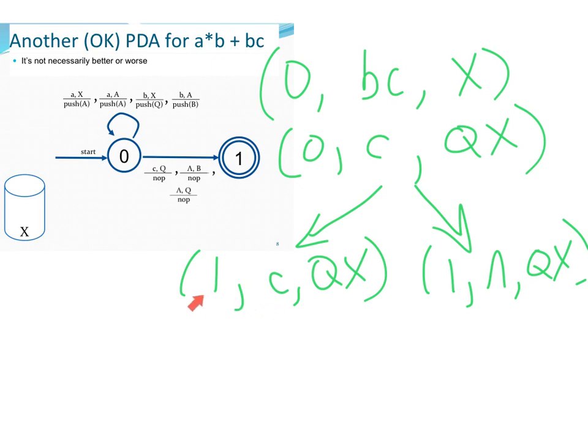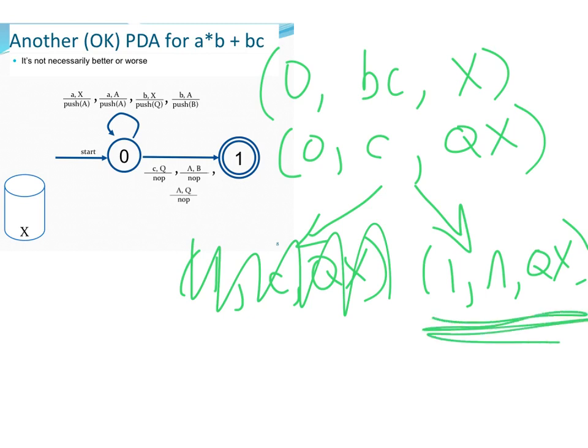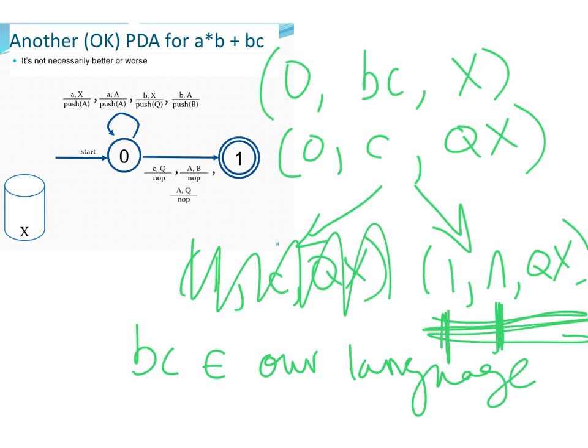Now, this one over here is at state 1, which is an accept state, but the string is not empty and there's nowhere else we can go. So this particular possibility dies out, right? This one doesn't work anymore. On the other hand, this one is fantastic because we have the empty string and we're at an accept state. So we know, therefore, that BC is in our language. Yay.